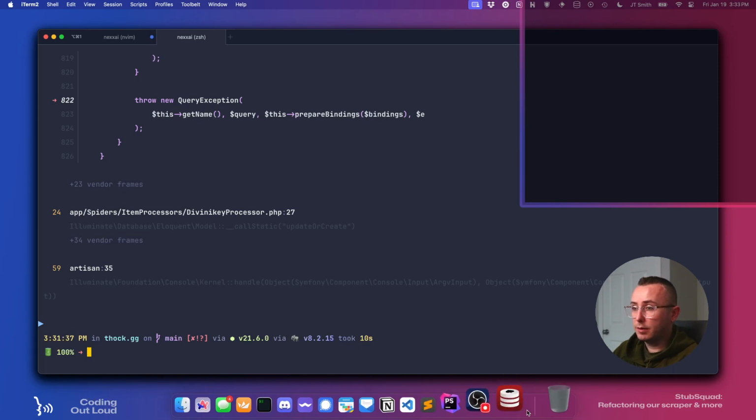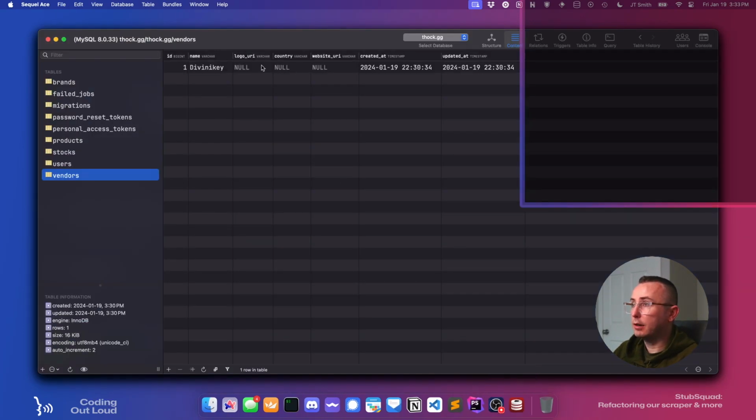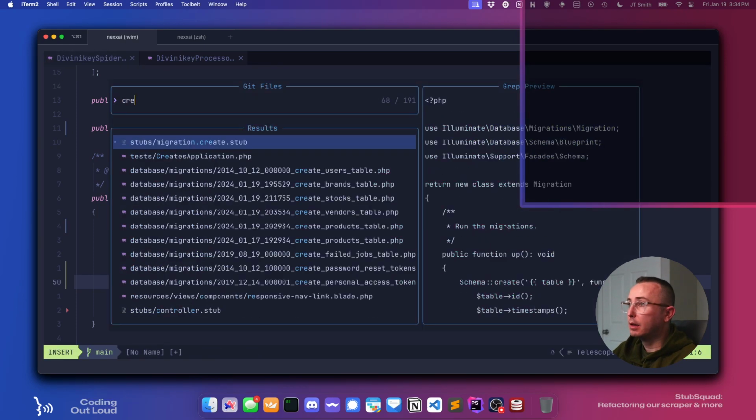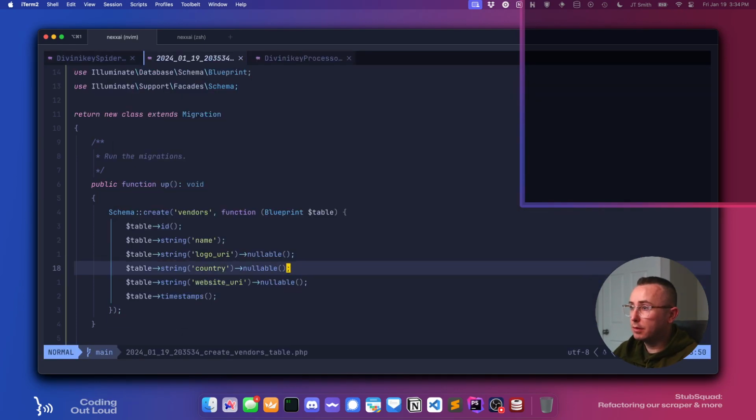But for the vendors, what else are we tracking? Logo and country. And so we've got to make those. I mean, eventually we'll know those, but for right now, create vendors: logo, country, website. Okay, so those are this.